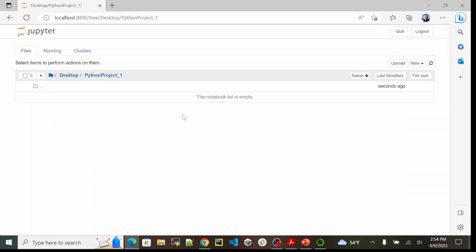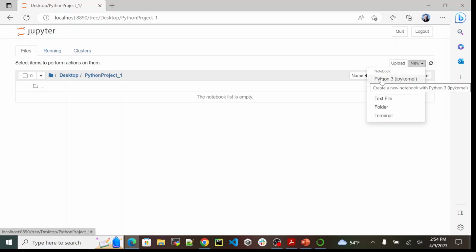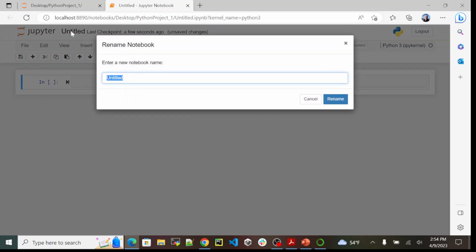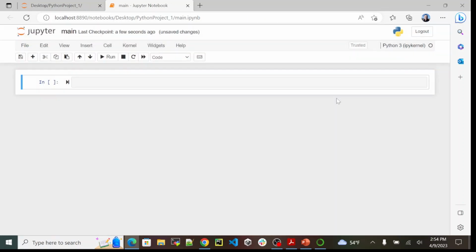Now let's start our first project. We just go to New again. This time I will click Python 3. So it's going to open a file for us. Yes, here. It's again untitled. You can change it. Let's make this one main. Rename it. So it's going to be the main file.